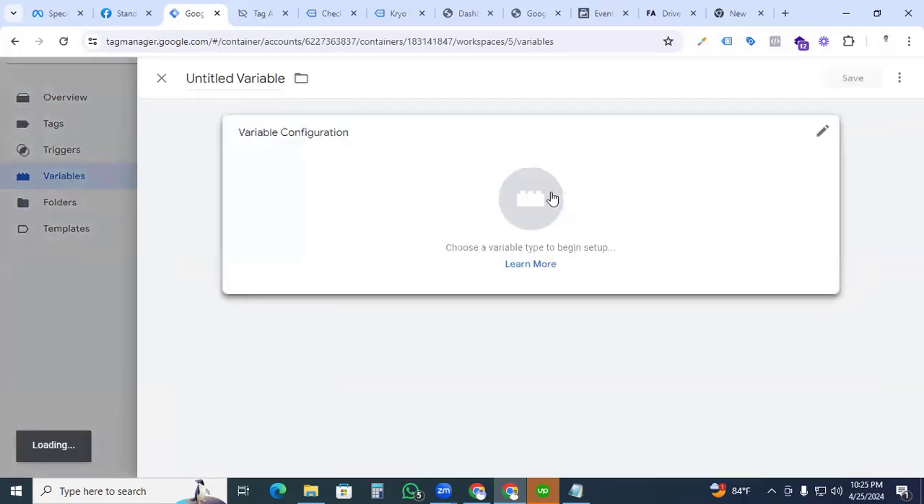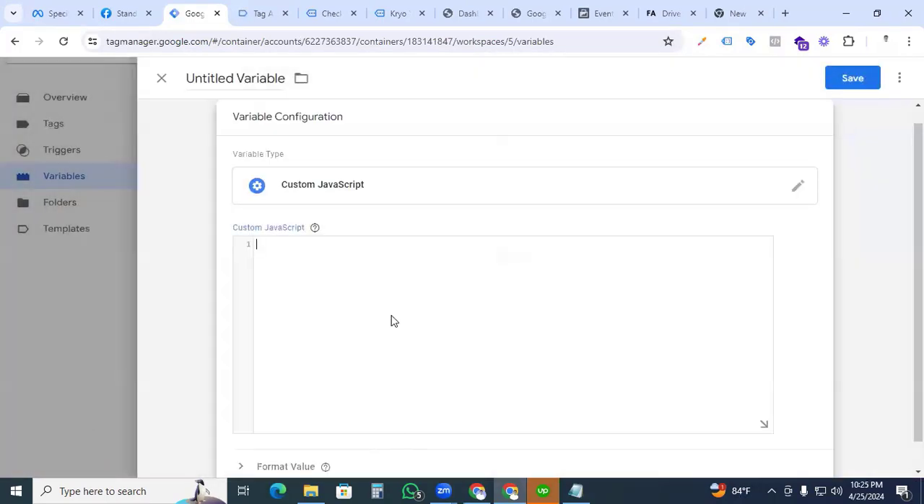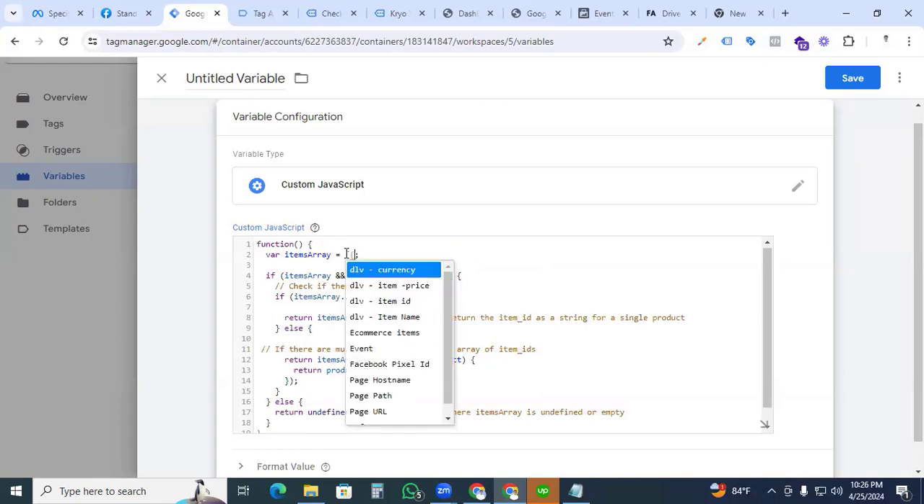So we have to create the second one. Click new and in the variable section, for this variable we have to create a custom JavaScript. So click custom JavaScript, and here we're putting in a code. This code I will also give in the description box. You can check it out from there. Here we can see DLV commerce items. We have to put our variable which we created before, because, as I already told you, by this variable we pick all of our product information. So we can find these variables which we created before, that is ecommerce items.